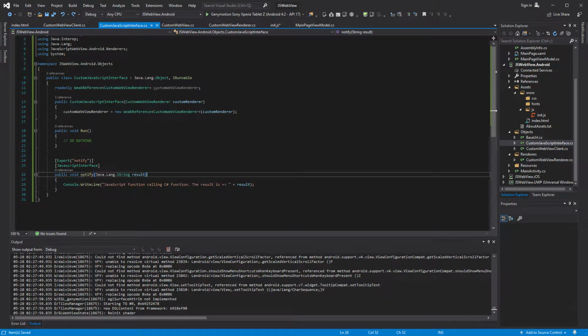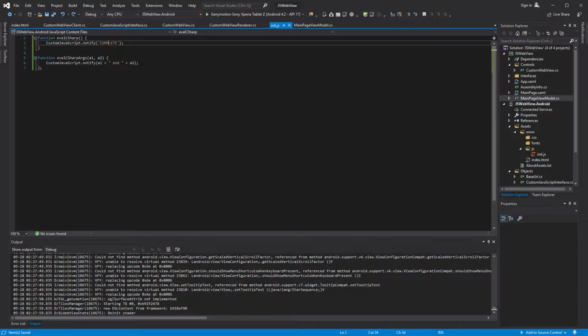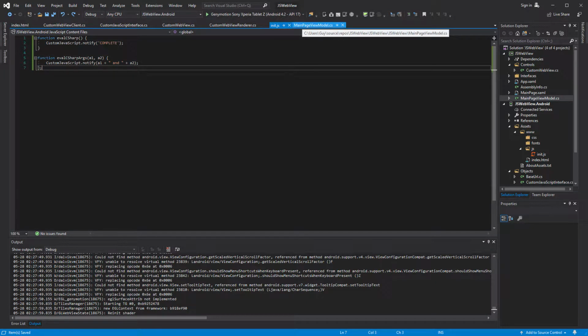Great. So now let's hook these up to our command in our view model here. So in order to do that, our first command is going to execute this first command here. Or rather, actually let's make our first command give us an alert. Why not?